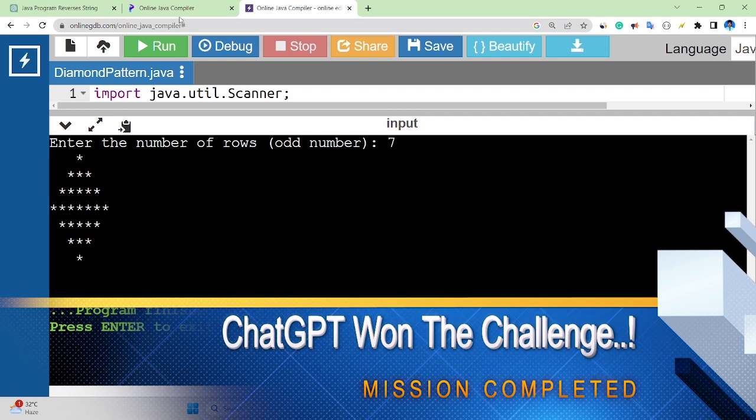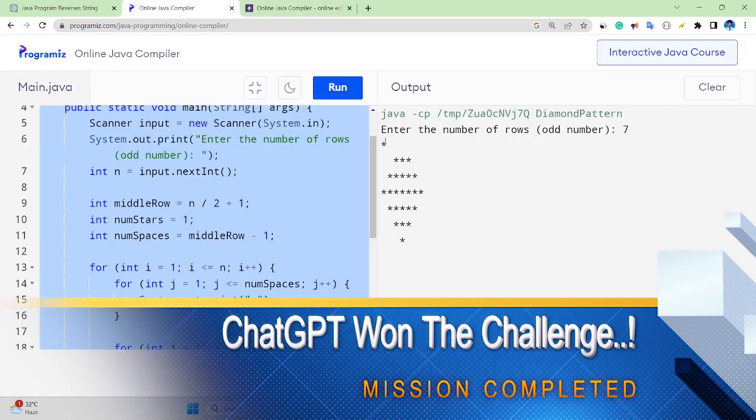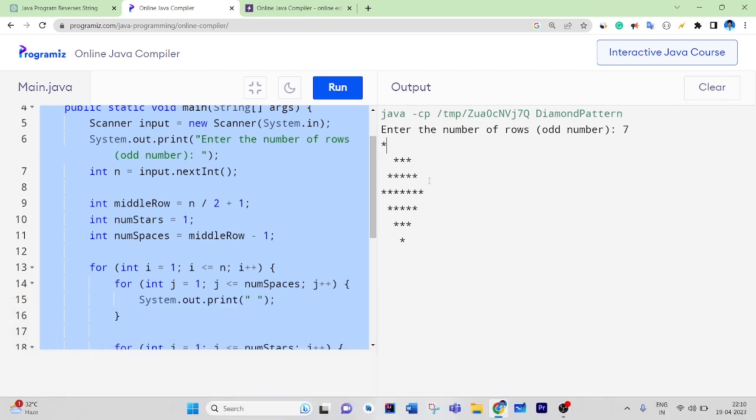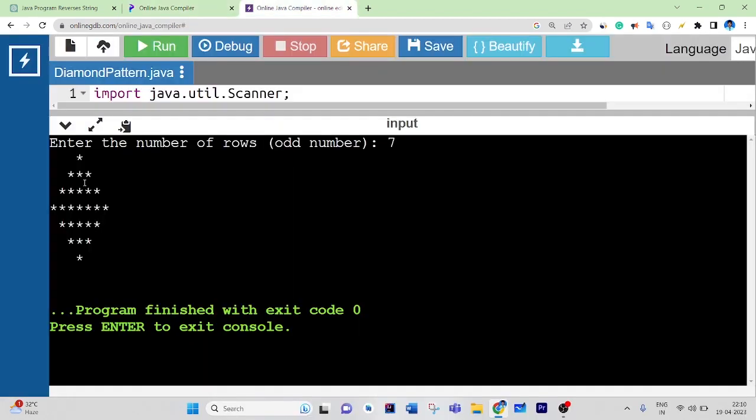So due to some compiler problem, it is unable to print the first space for the first row, but on the other compiler it is running fine. So again, ChatGPT has generated right code for all the commonly asked Java interview questions.